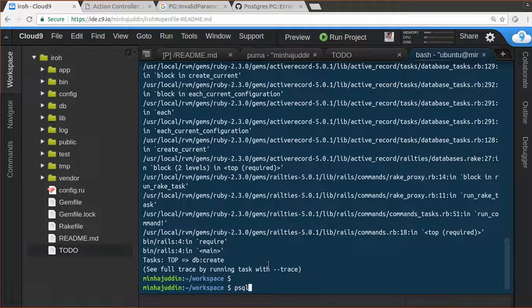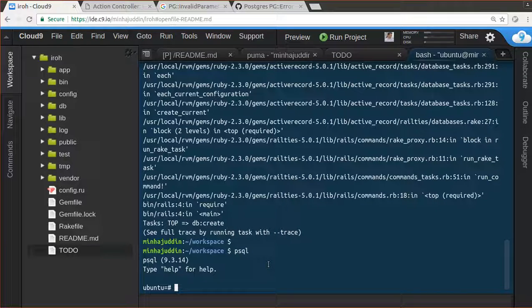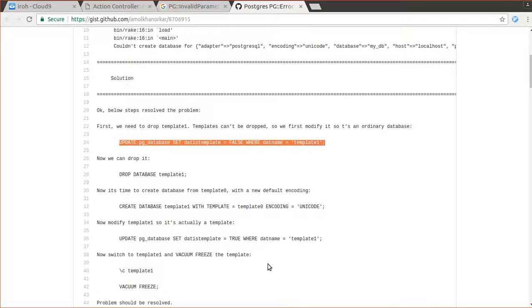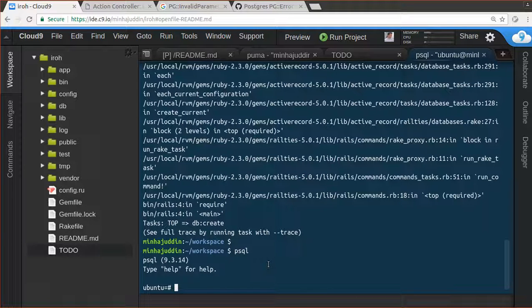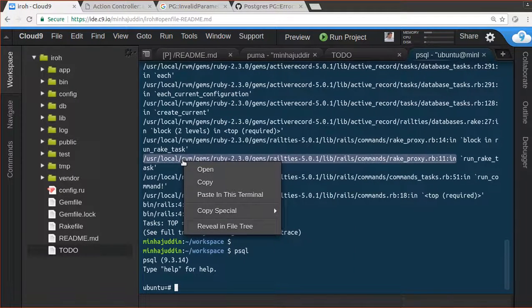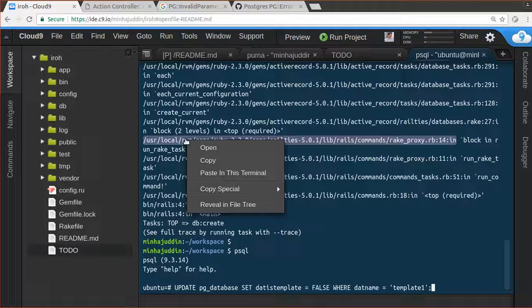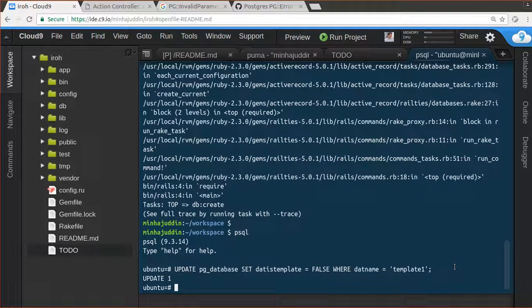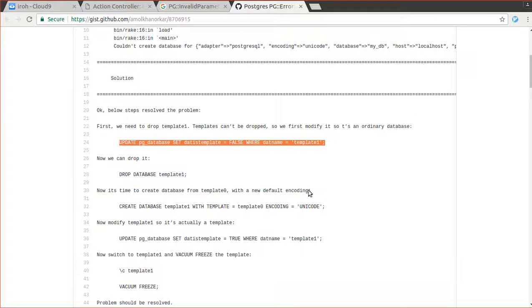run psql and paste that command which we copied from here. So let me copy and paste it. For some reason paste is not working. Oh yeah, I'm trying Control Shift V, and you can use Control V to paste. Okay, so we did that.